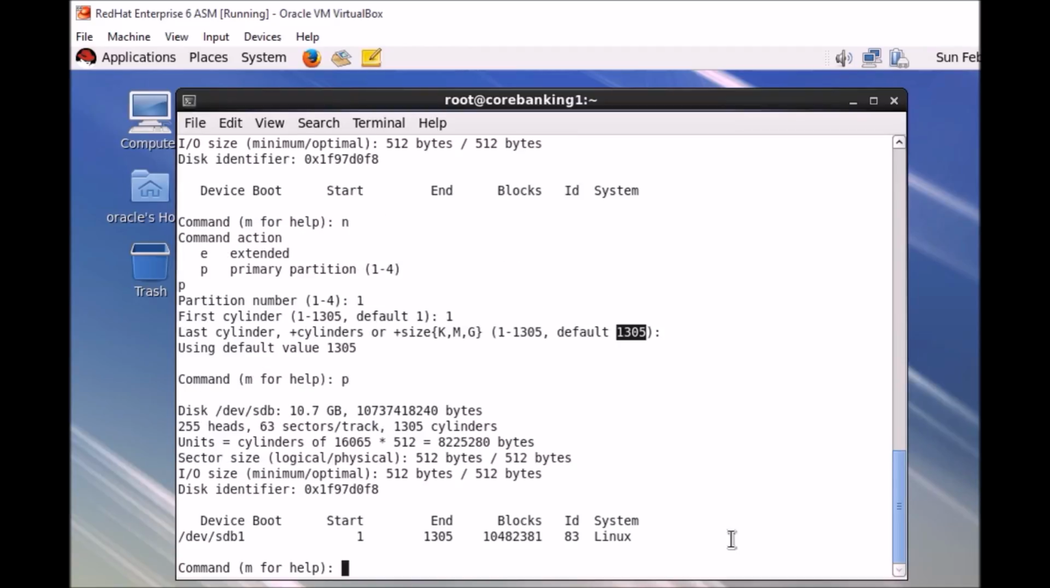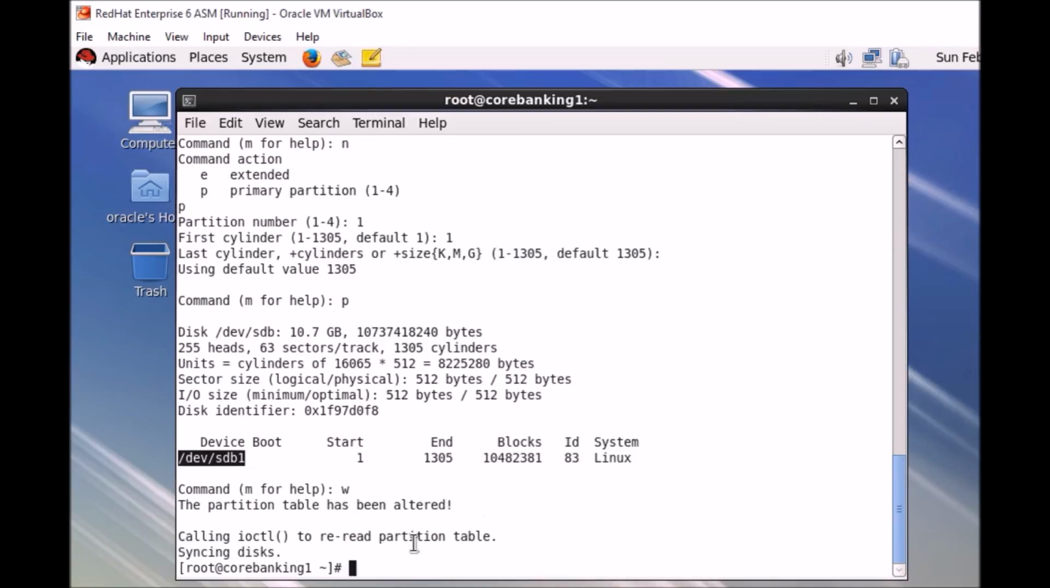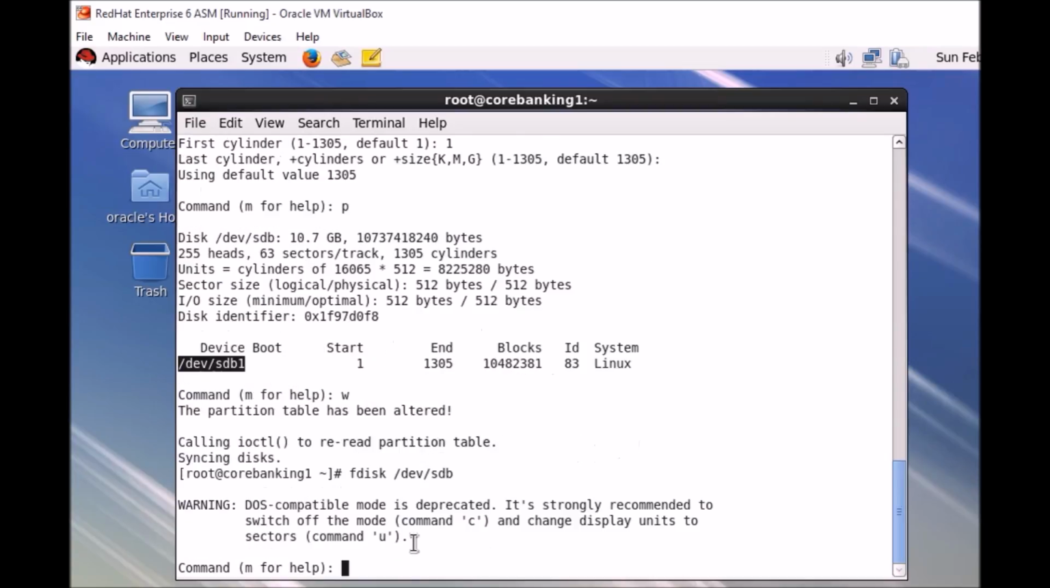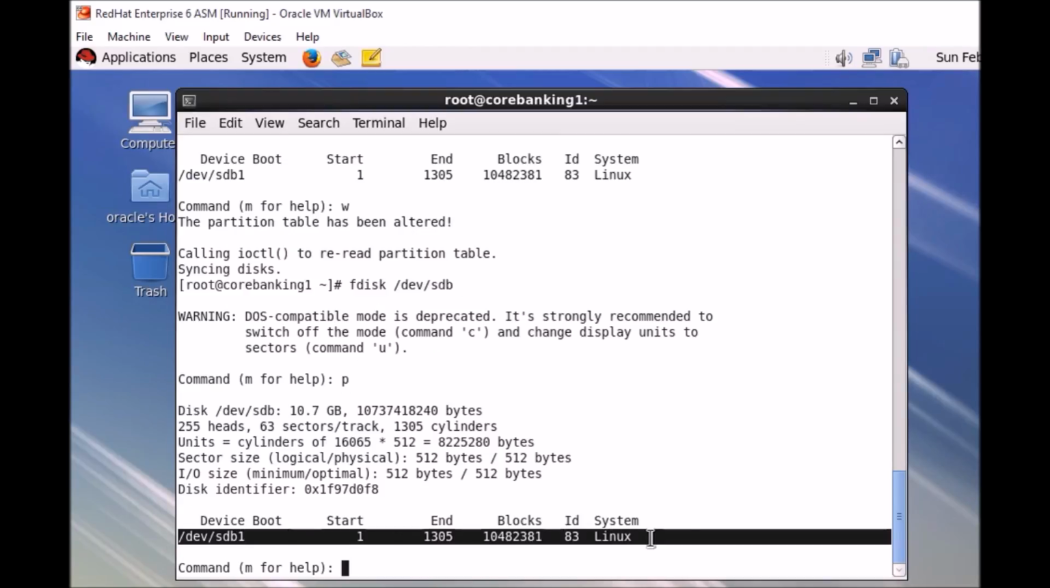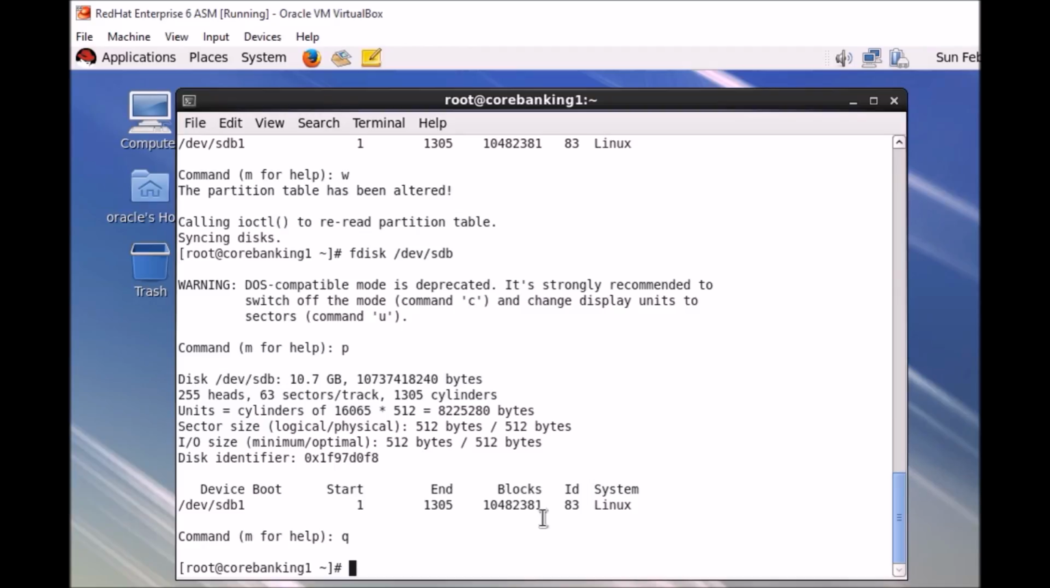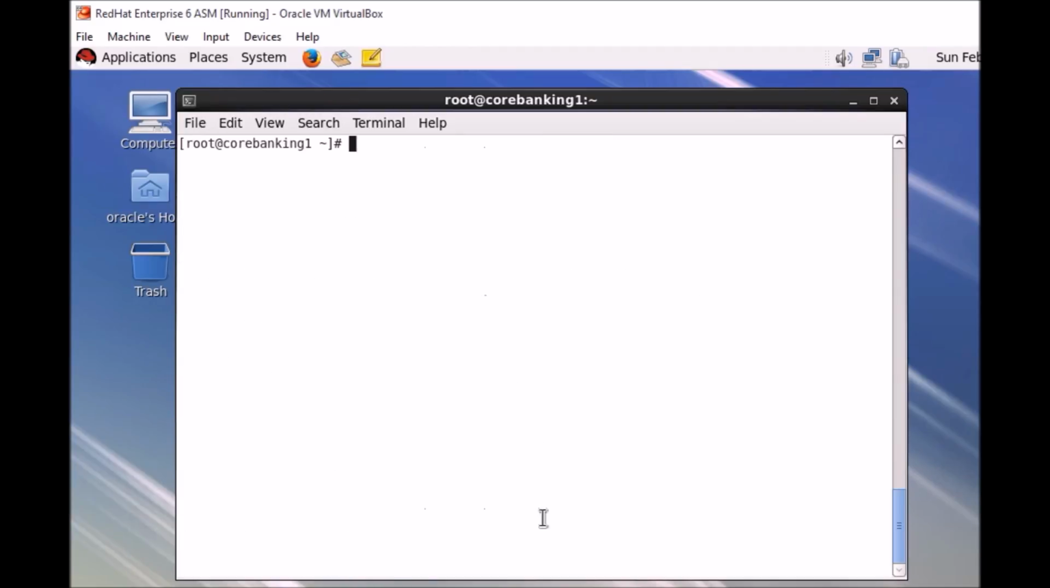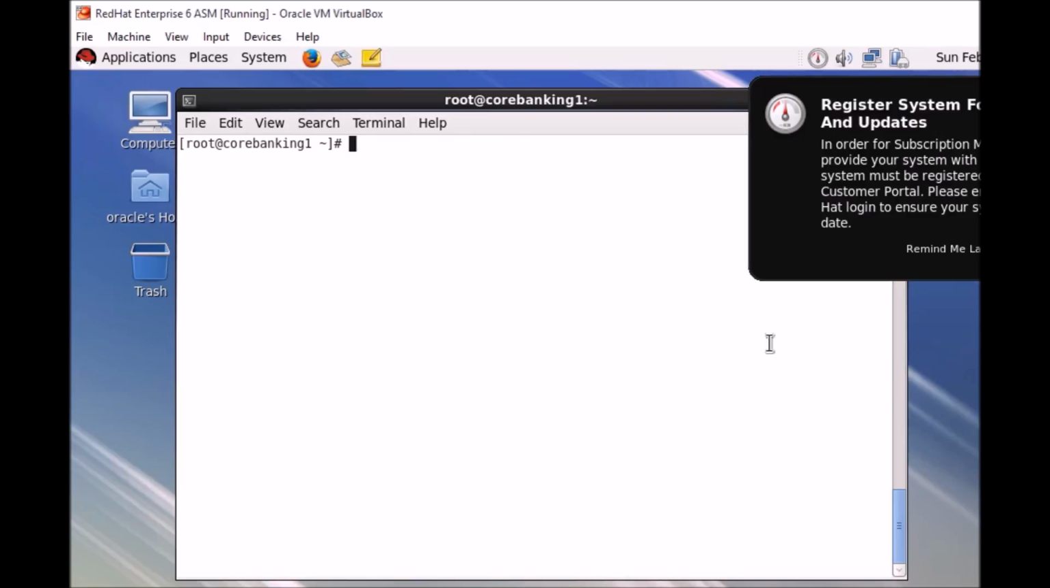So when I type P now, you can see that I've created a partition /dev/sdb1. Now I can write the changes to my partition table by typing W for write. Now if I say fdisk /dev/sdb and then I type P, you can see that it shows me my partition. So I'll just exit, clear the screen, and then create a file system.